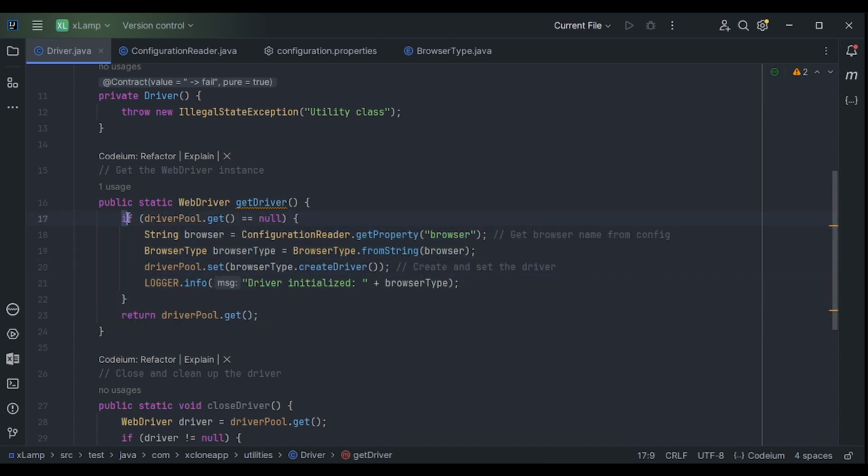So the first line of code, if driverpool.get, checks to see whether the current test already has a browser assigned to it. It's like the librarian looking to see if the desk is already occupied. So it's a simple check to avoid assigning multiple browsers to the same test. Exactly. What happens if the desk is empty? Meaning there's no browser assigned.